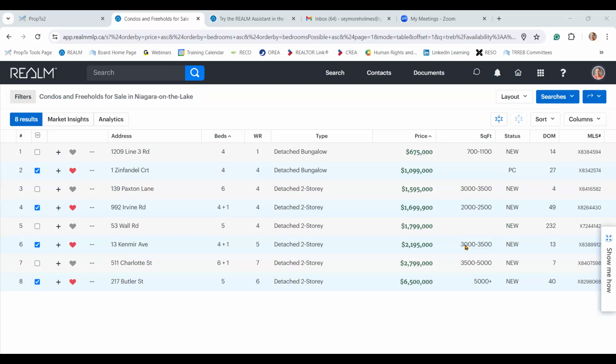Well, we have this feature here called Add Listing Comments, and this allows you to actually go right underneath the listing, and you can say, this is the one with your dream kitchen.